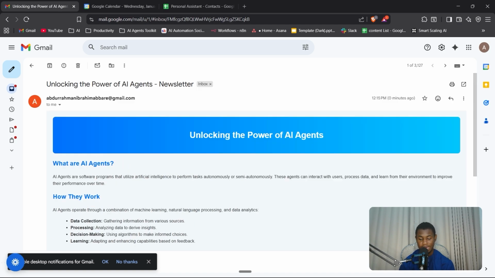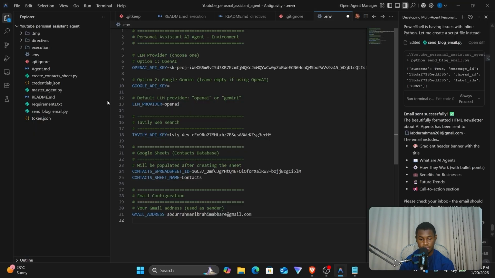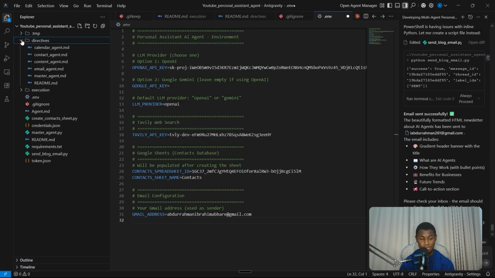That is perfect. Now, if we go back to our script, we see that we've tested everything, right? We've tested the calendar agent, the contact agent, the content agent, the email agent, and the master agent that takes care of everything. And as you can see, we tested everything, and they worked fine.